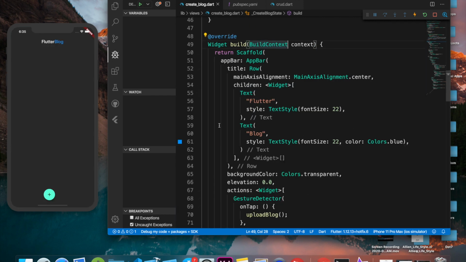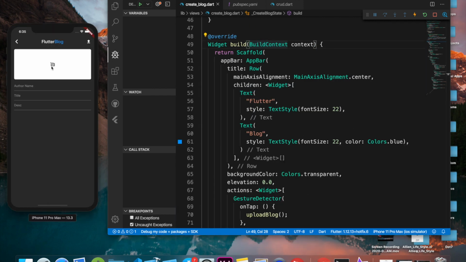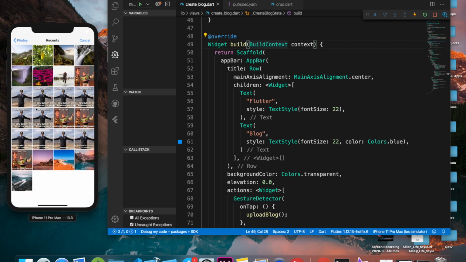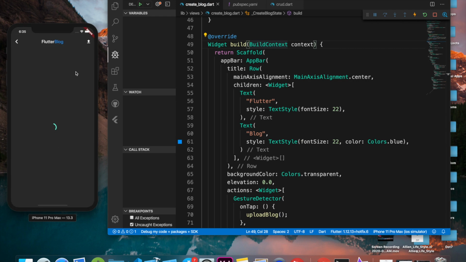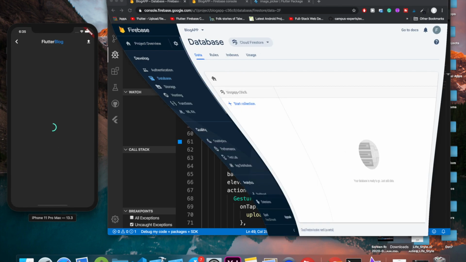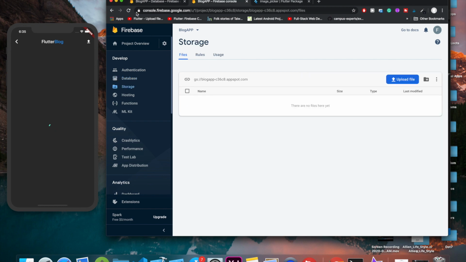Okay, so it's finally running. If we click on the add button and we click OK and select an image, for example, let's select this image and click on upload. So it's going to load, and let's open up our storage.